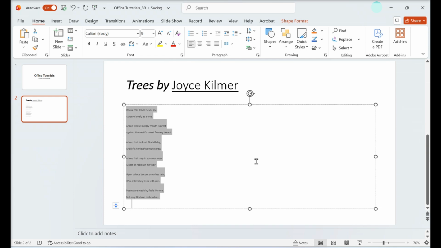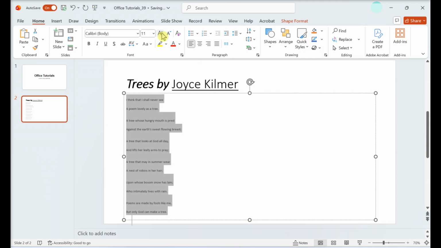This can be easily done by selecting your text box, clicking on the Home tab, then adjusting the font size to ensure optimum visibility.